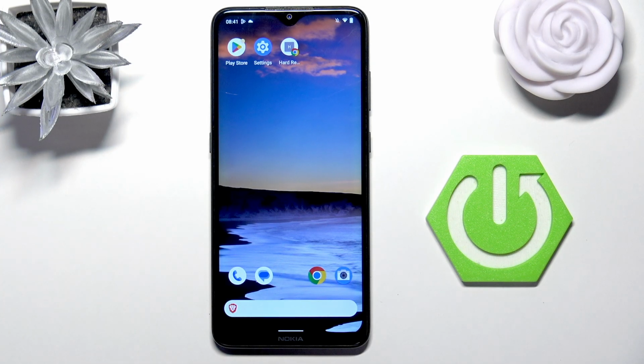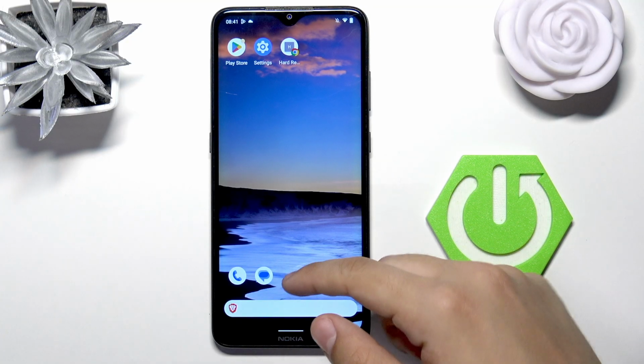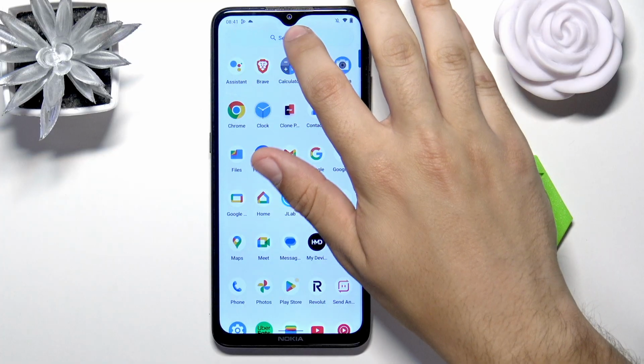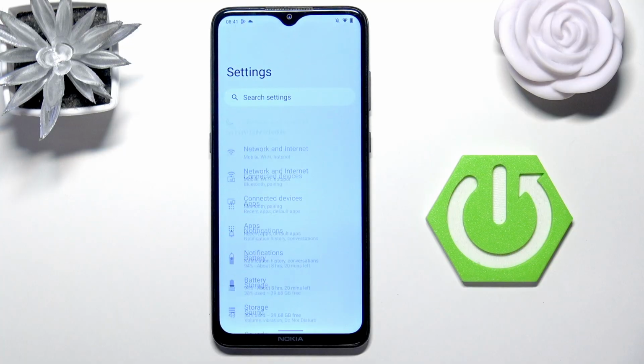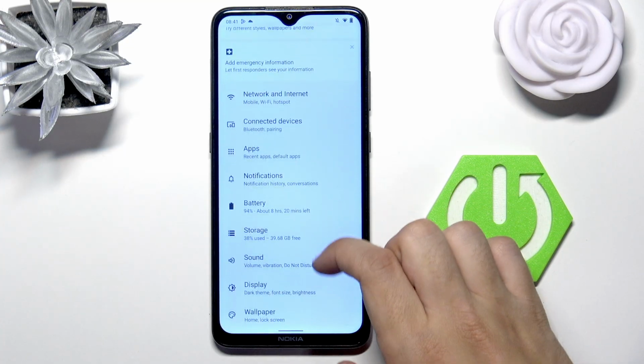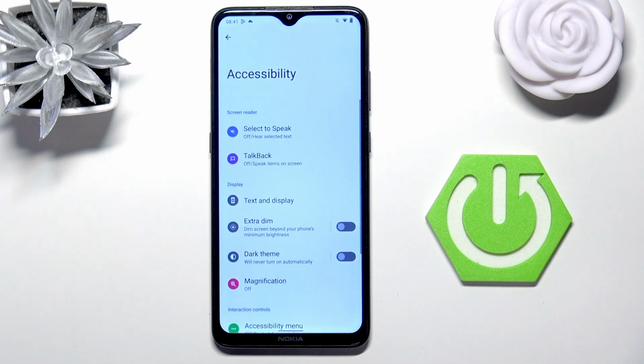First, we need to open settings. They should be on your home screen, but if you can't find them, all you need to do is scroll up, then click on the search bar, write settings, then just scroll down to accessibility.